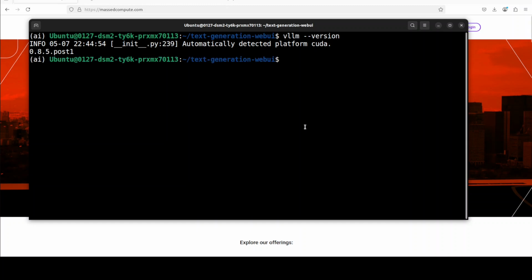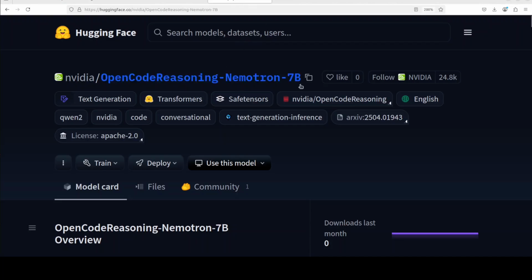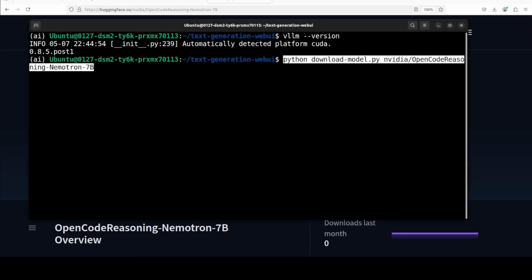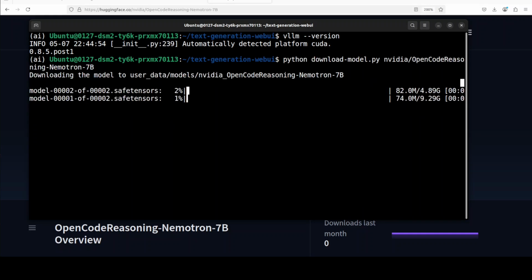So the first step we need to do is to download the model. The good thing is that this text generation web UI provides a download script where I'm giving it the model repo, which you can simply grab from the Hugging Face card. Just click here and copy this whole repo plus model name, and then go back and run it with this download script from the root of the repo. And you can see that it has started downloading the model. The total size is, I would say, around 14 gig maybe. So let's wait for it to finish.